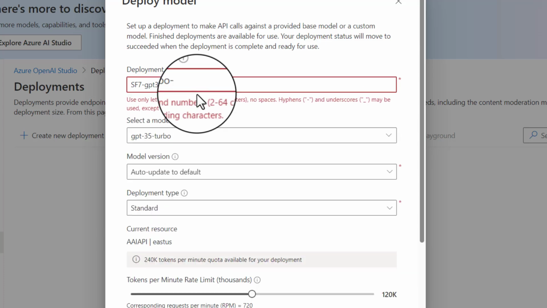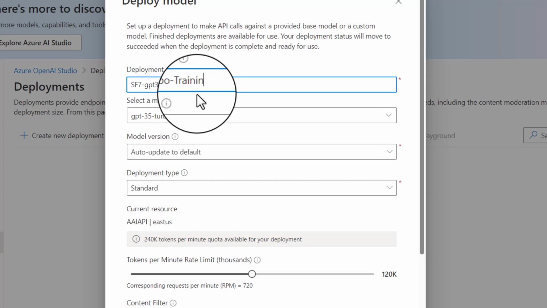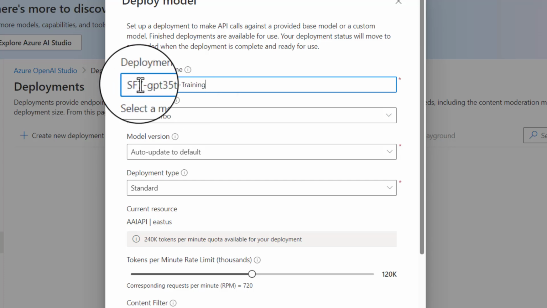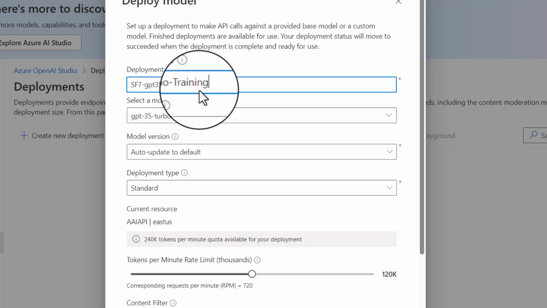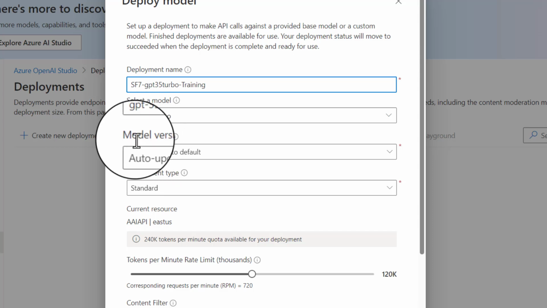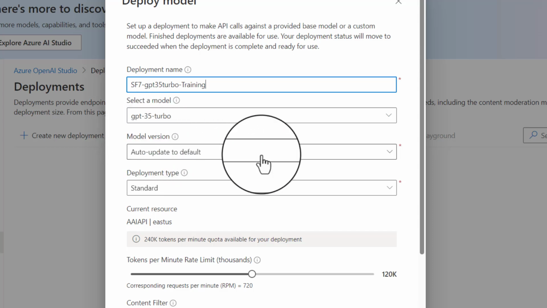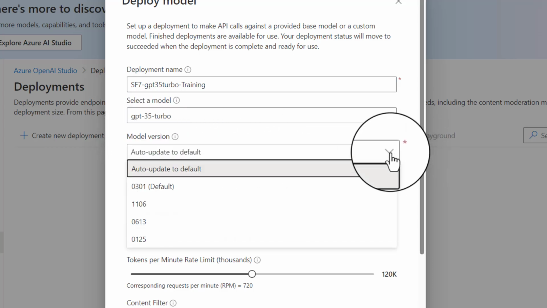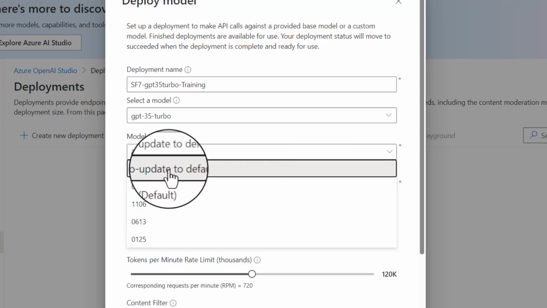I can call it here training. I just want to make a distinction, because you have the possibility to deploy many models and you need to remember the name of your model. So now this is the model, and we have to select which model version, because for the same model you have different versions, and you have to be aware of which version you are using. We have the auto update default.